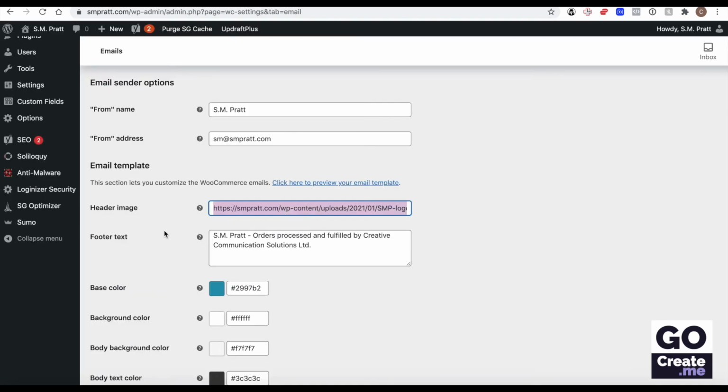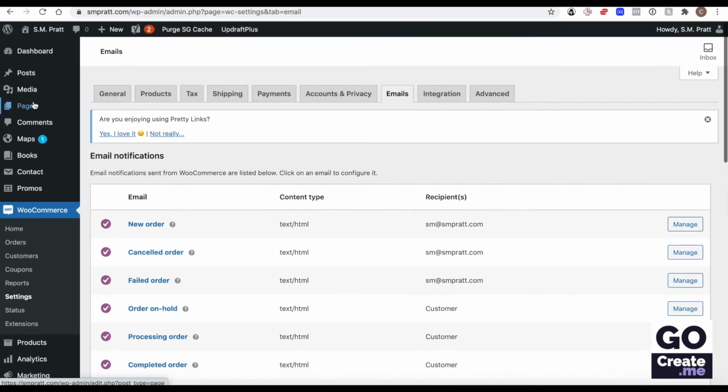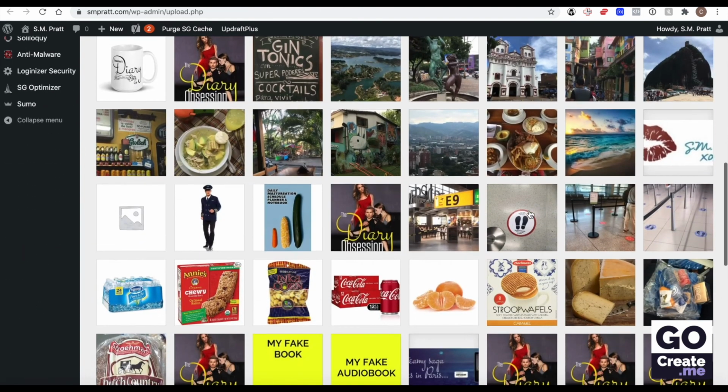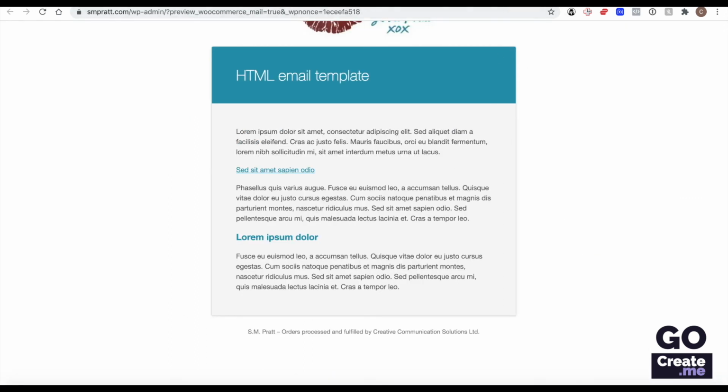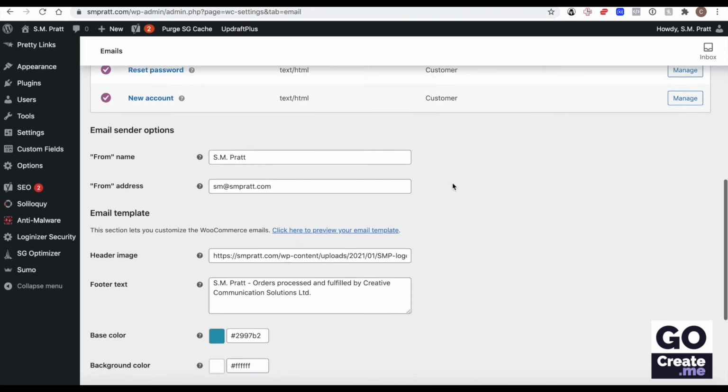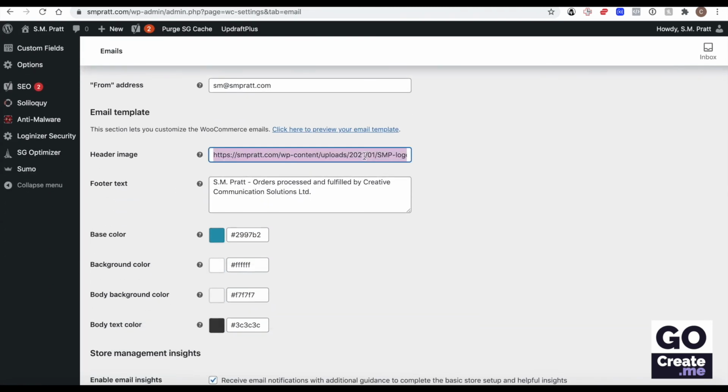So for the header image, I just uploaded it to the media folder. This is the one here, so I can tell you this one is 319 wide by 100 pixels high, 8 kilobytes, so it's very small. Once I uploaded it here, I copied this URL and then I put it down here. This is how the logo is visible above the email. This is the footer text.